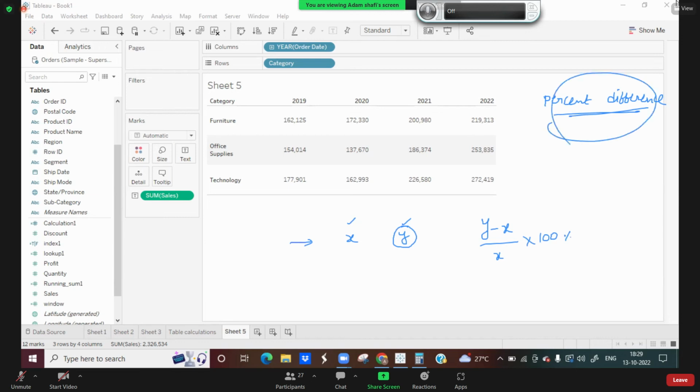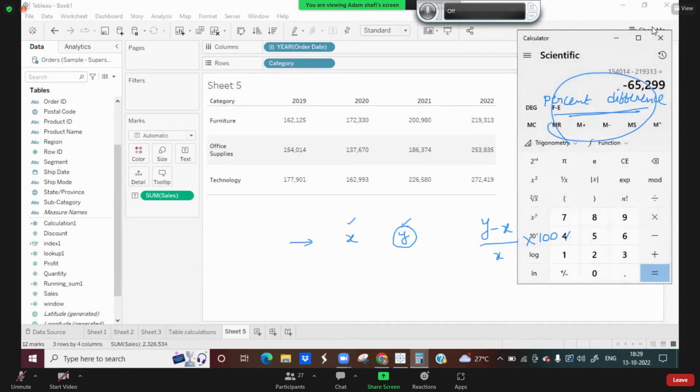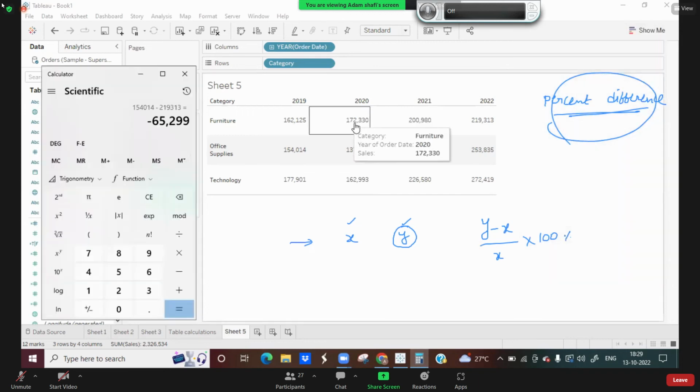Now let's take one scenario and let me explain with the calculator, then you will understand. Now tell me, I am in this place. I have to perform what? Percent difference from where? From its previous value. Now this minus this.